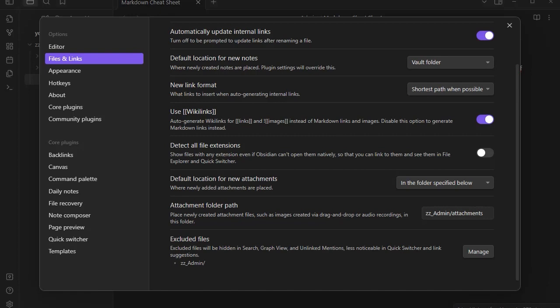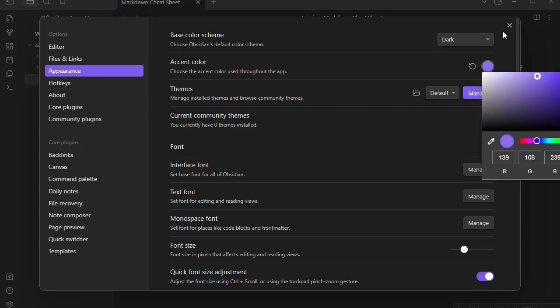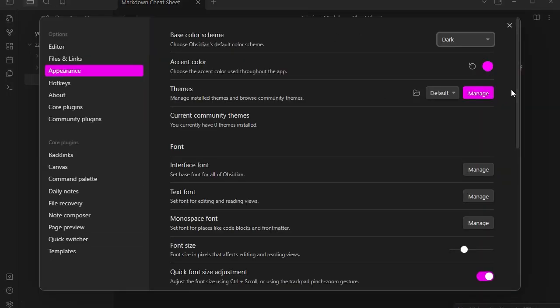So that's that. Under appearance, this is all optional stuff. We'll talk about themes later on. We're not going to do that right now. But if you don't like the purple that highlights everything, I like a nice bright magenta. I could do 255, 0, and then 255. And now you'll see, whoops, I clicked off. You'll see everything is now this magenta color instead of the purple.